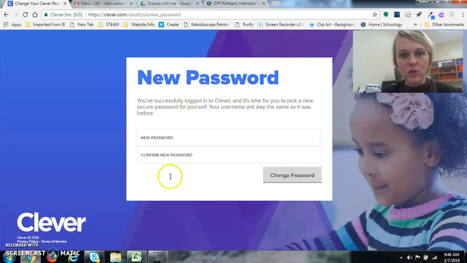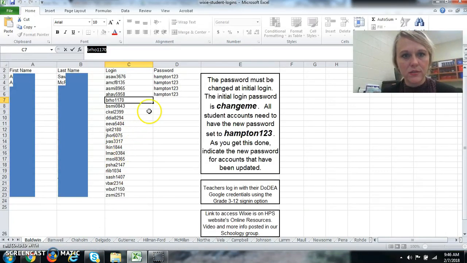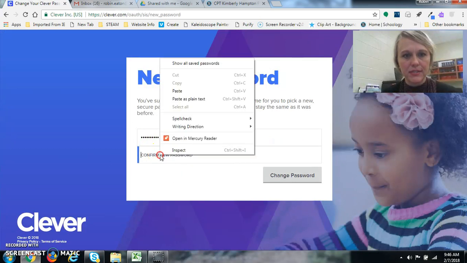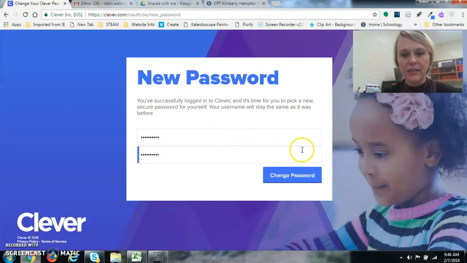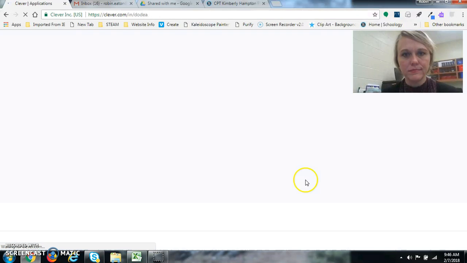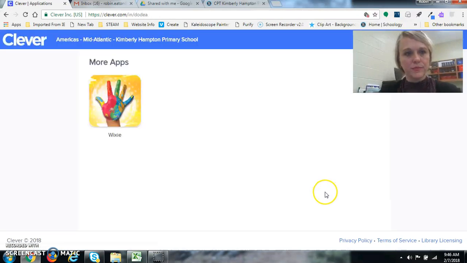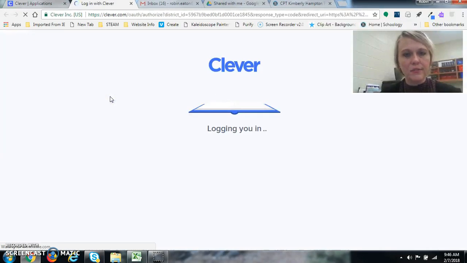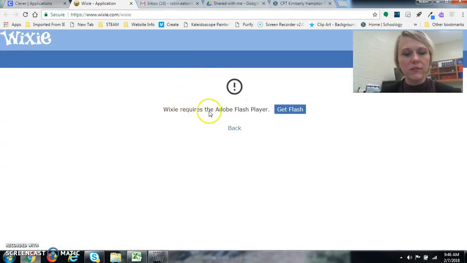But I have to have a new password. And again, the new password has to be Hampton 123. I'm going to copy it and I'm going to paste it. And I'm going to paste it again. I can't see it though. So if I copy and paste, I know it's right. All right, so I've got this child in. I'm going to click on the Wixie app. And as it's loading, it's going to look very familiar.